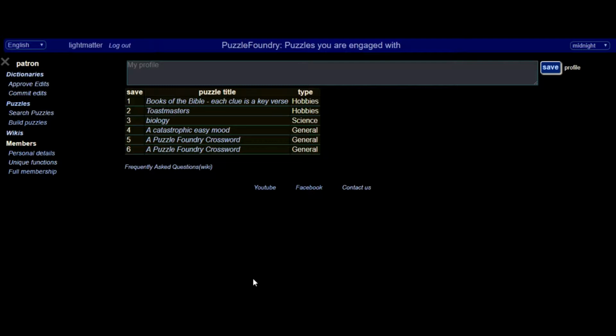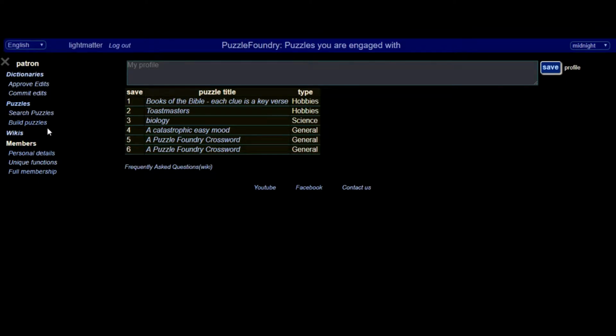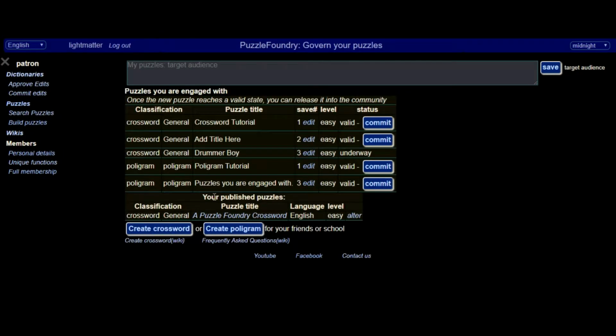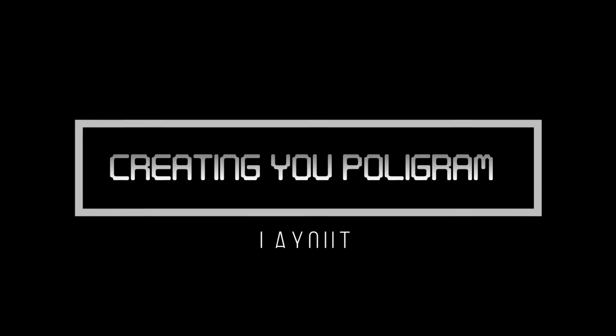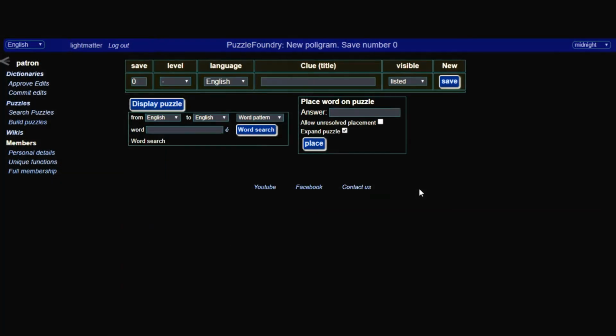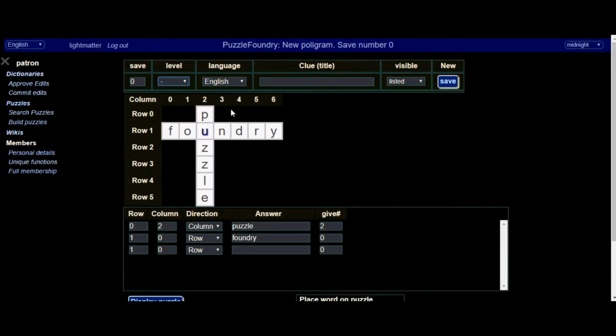So first things first, what you want to do to get started is go to the puzzlefoundry.com website. I'll leave a link in the description box. Then when you have arrived, you can go ahead and click on build puzzles here on the left hand side of the screen. Once you're here, you can look at the bottom and click on create polygram. Okay. Now you can see it has given us the page in which you'll be building your polygram.